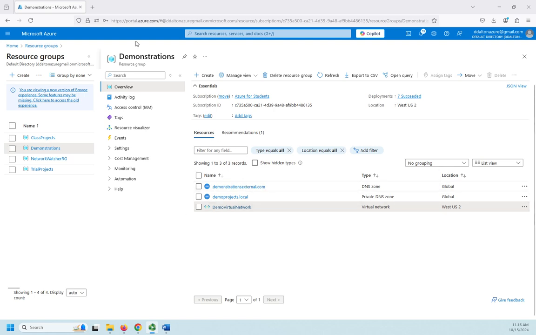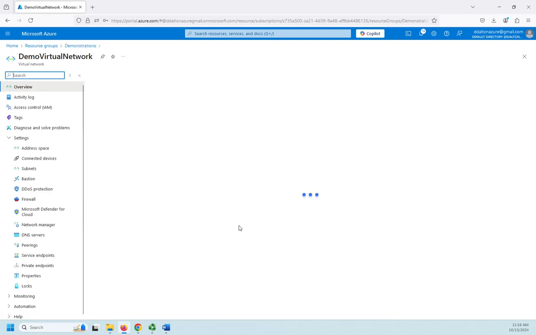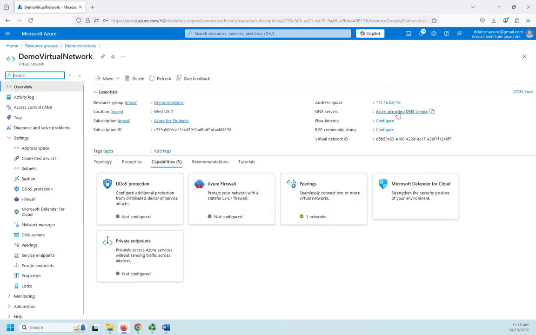Now, as you know, I'm in my demonstrations resource group, and I have a virtual network set up. We set that up in a previous video. I'm going to go ahead and set up another virtual network. But before I do, I want to look at this one, and I want to see what its address range is. So this is 172.16.0.0/16. So when I set up my second network to be able to peer between the two, I want to make sure it doesn't overlap this address space.